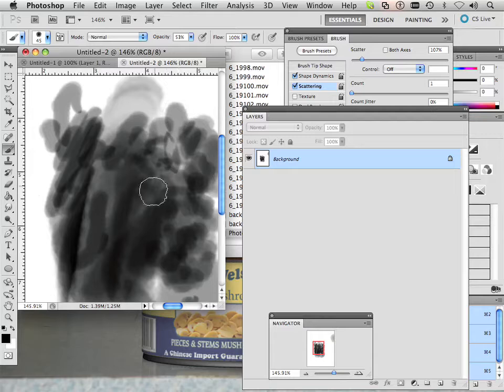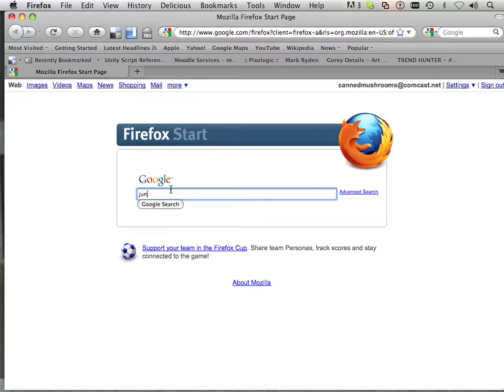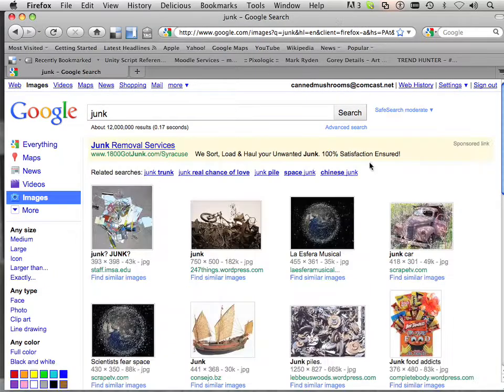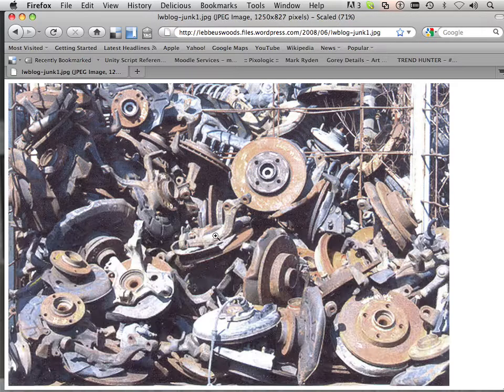Pattern brushes. All right, to look for a pattern brush or make a pattern brush, I'm going to look for something on the internet. I'm going to look for junk. Okay, junk. Literally junk. Images. And, yeah, this looks like a good picture. Now, don't be picky. Just pick something with junk in it. And I like this because it has some round shapes to it.